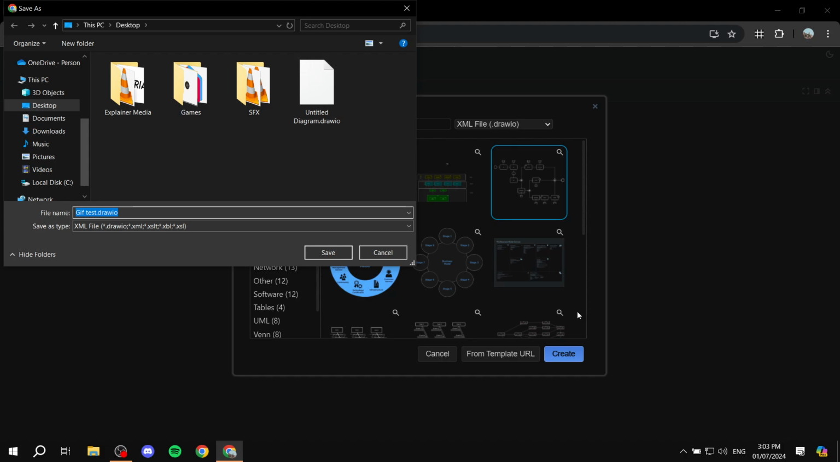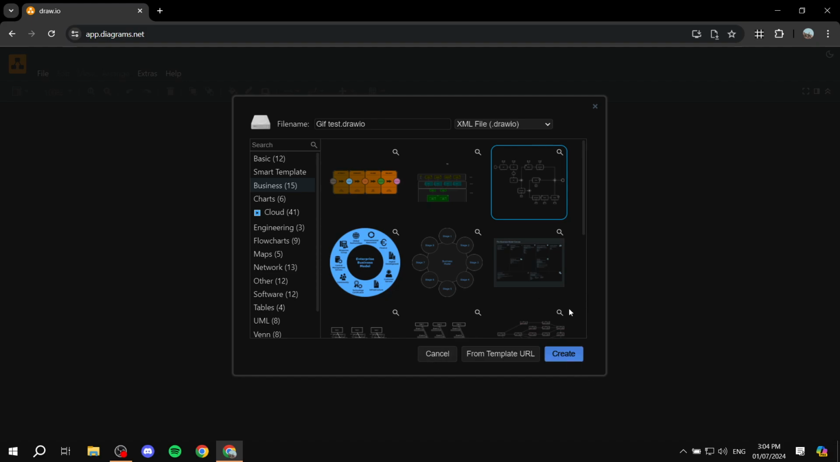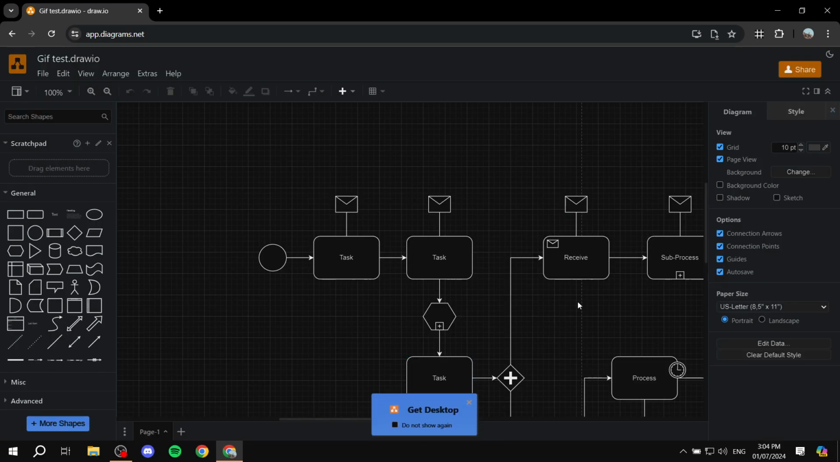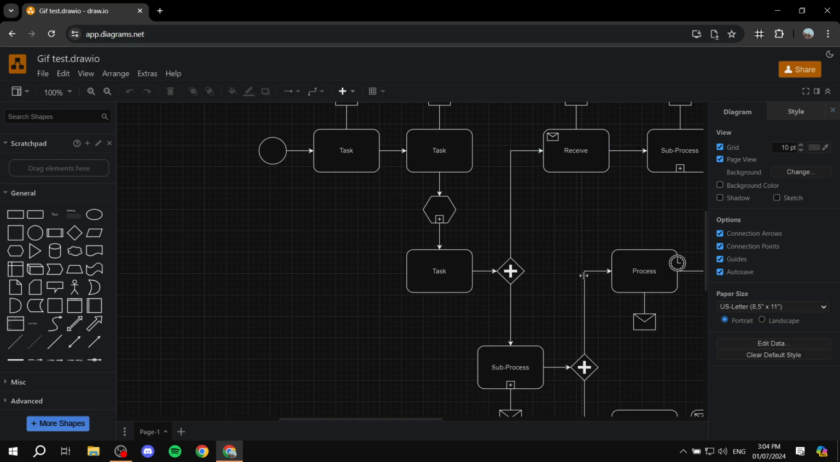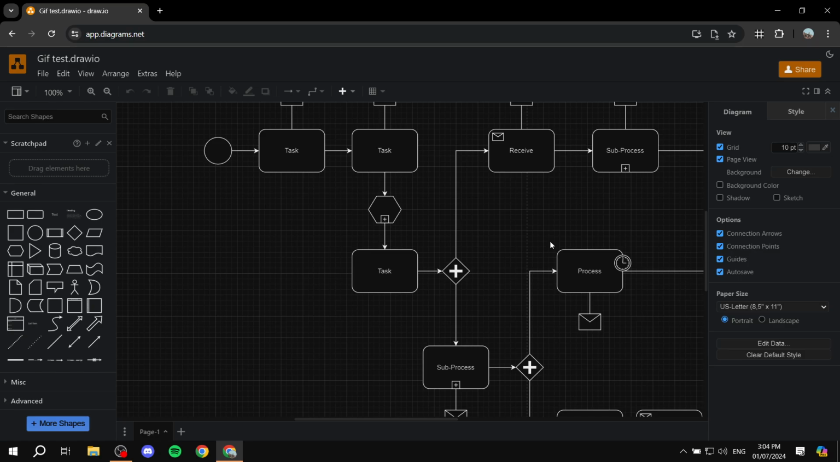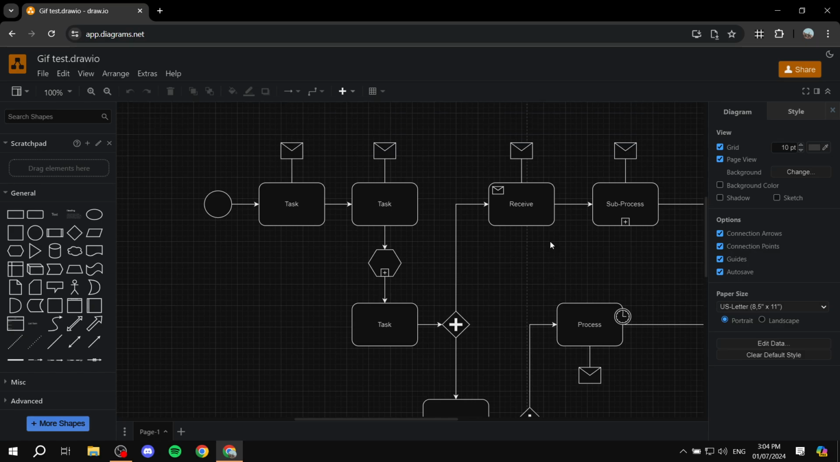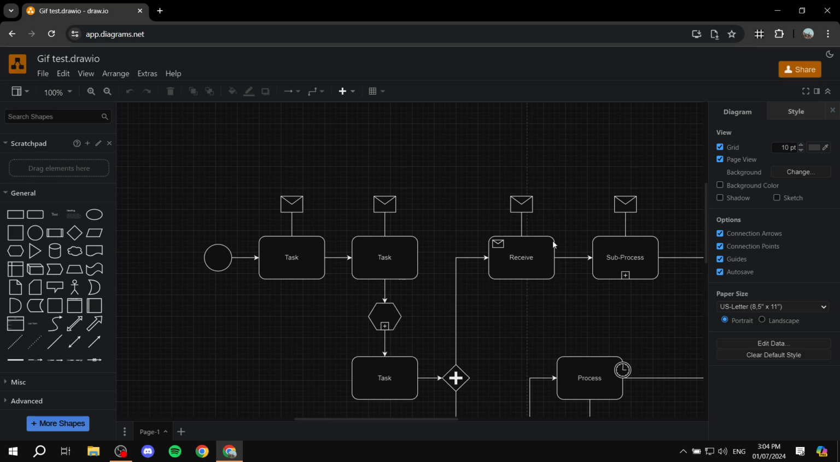Now I need to note that I'm just going to leave it on desktop so I can actually just delete it later on. I need to note that draw.io itself cannot really create the file at the end, the GIF file. You will need to go ahead and actually do it yourself. And I will show you how to do it, so don't worry too much about it.